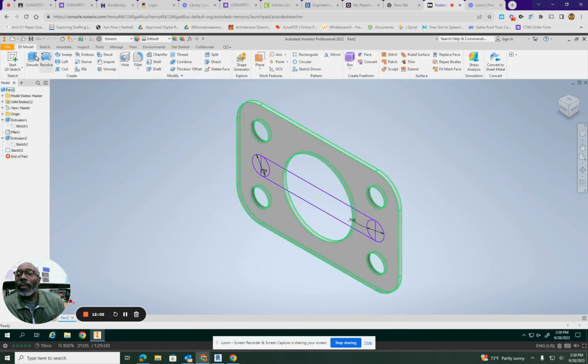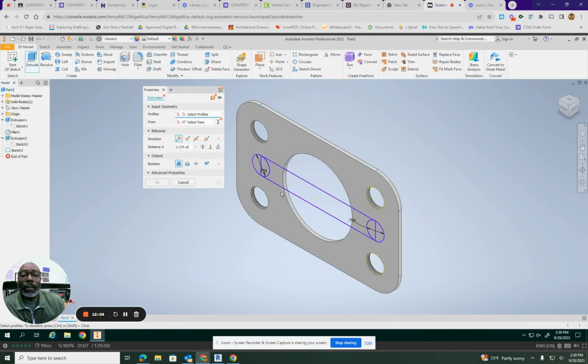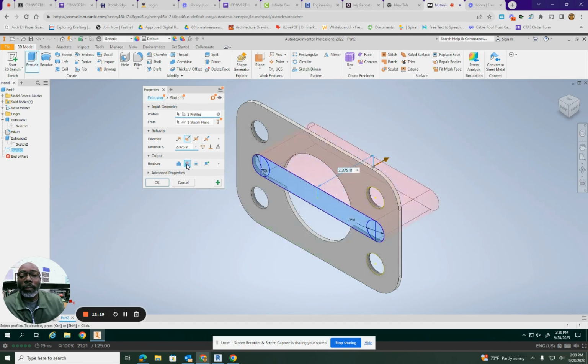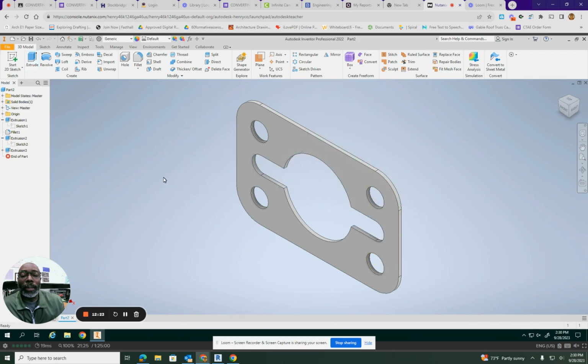And then I'm going to extrude the rectangle and the two circles. And I'm going to extrude them to cut. So that's just going to reverse that. I'm going to hit OK. Then that's going to cut that out.